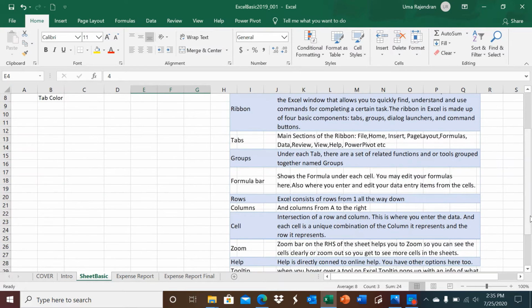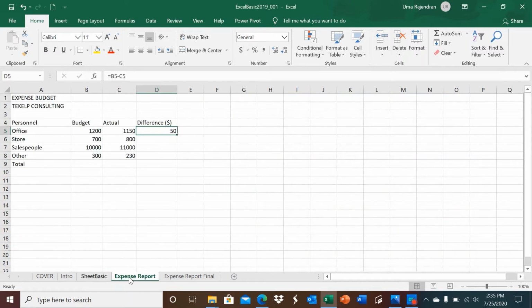And next we will see a small example using some of the things we just saw. So I have a small expense report here. It's a small company expense budget, and it has got personal expenses, and we will see later that it has got some operational expenses too.